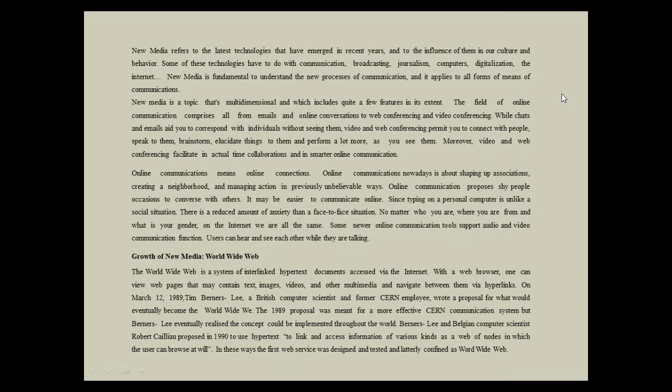New media refers to the latest technologies that have emerged in recent years. Some of these technologies have to do with communication, broadcasting, journalism, computers, digitalization, the internet. New media is fundamental to understanding the new processes of communication, and it applies to all forms of means of communication. New media is a topic that is multidimensional and which includes quite a few features in this extent.